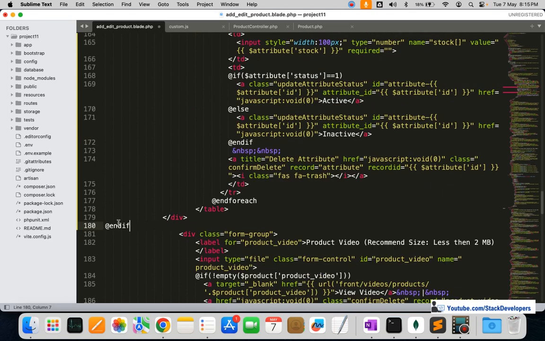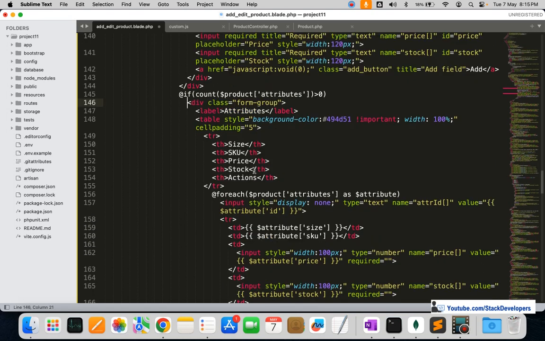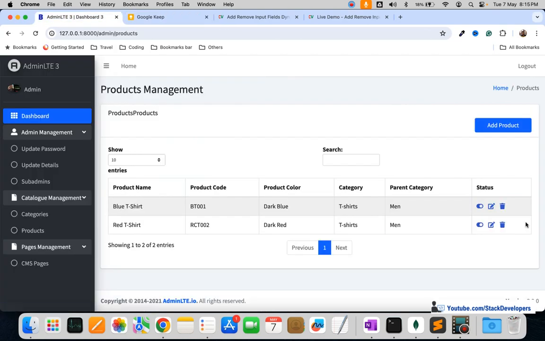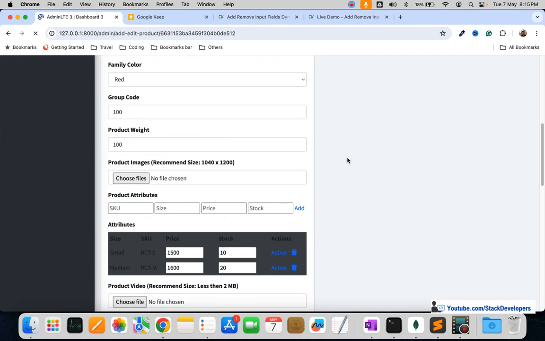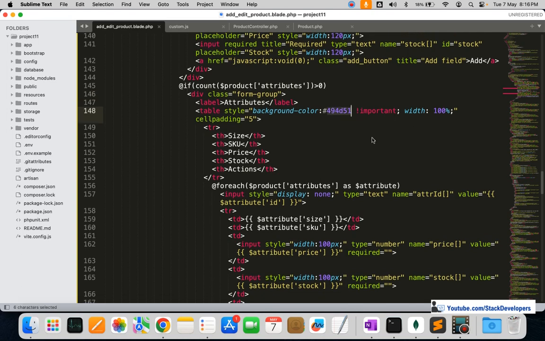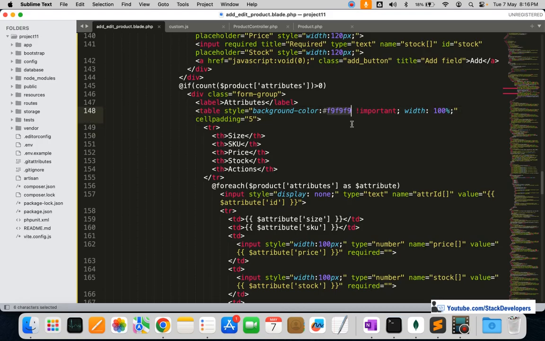So we are going to add this here, align it, and now check it. Let's see whether the added attributes will be shown correctly or not. We have added two attributes for this. Yes, the attributes are shown correctly here. But its coloring requires some update, so I'm going to add some light color. Yeah, now it seems to be a bit better.